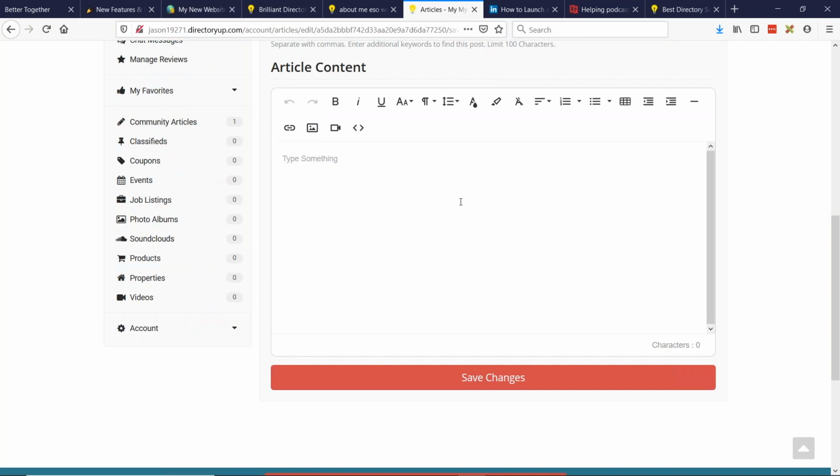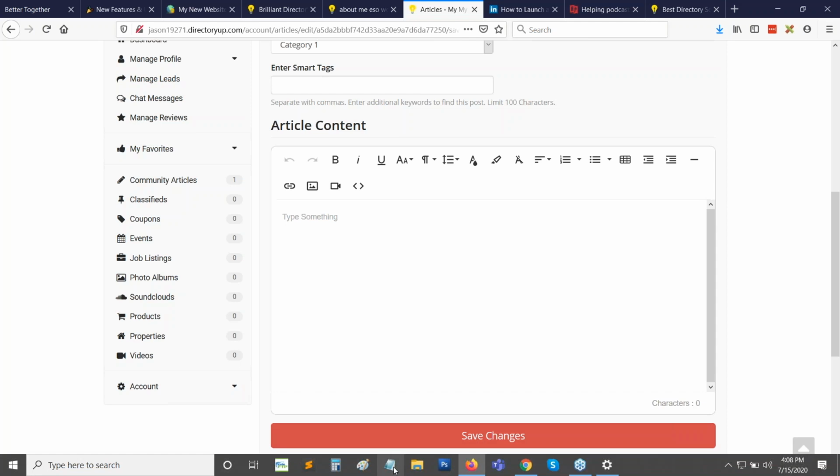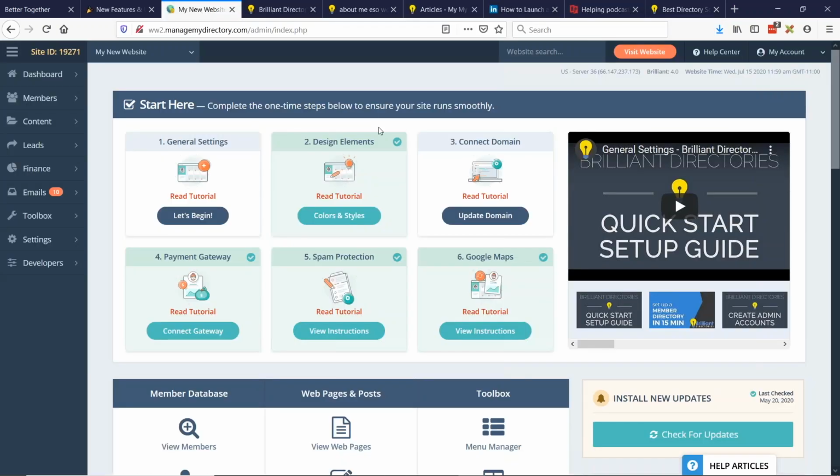So let me show you how you can start whitelisting domains and start embedding content from all sorts of sources into your blog articles and things like that. Just quickly, I want to open up a notepad here and paste the iframe code here. What we want to whitelist is embed.radiopublic.com. That's the domain that I want to allow iframes from. So let's do this together.